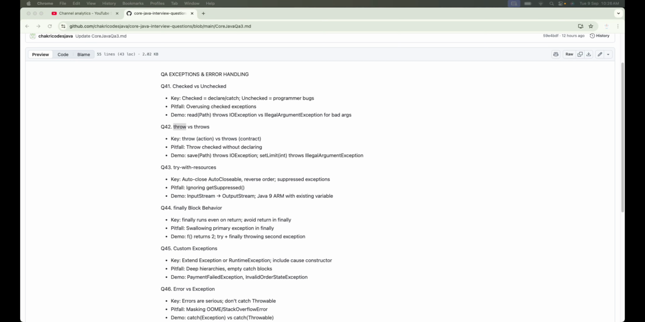Today we will learn about exceptions and error handling, how we can do it in our applications in real time. Here, two types of exceptions are there: checked exceptions and unchecked exceptions. Checked exceptions are handled when you write the code, at compile time only. That is called a checked exception.